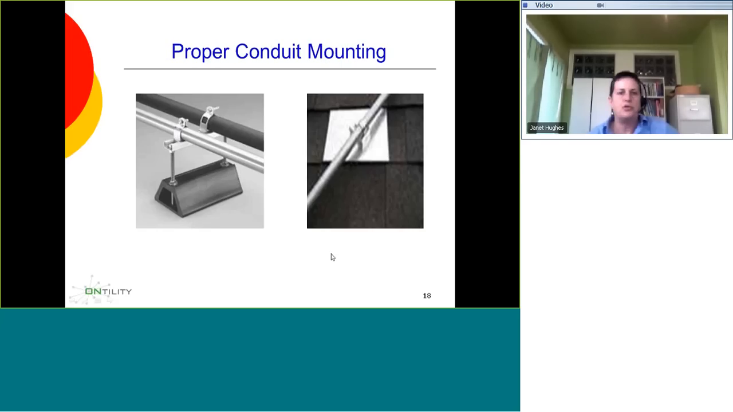Okay, here's a proper conduit mounting where you can see that the conduit is mounted up off the roof. And the one on the right is a quick mount where you've got a shingled roof. You can use the flashings as mounts for your conduit to get them up off the roof.